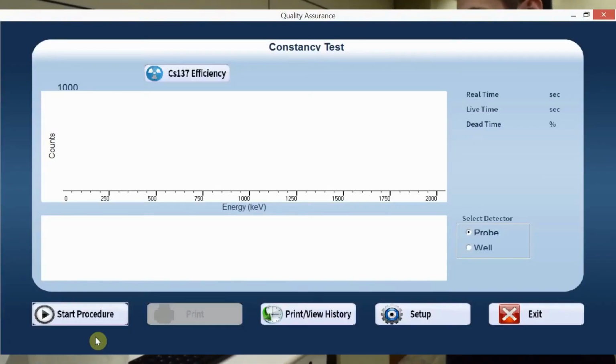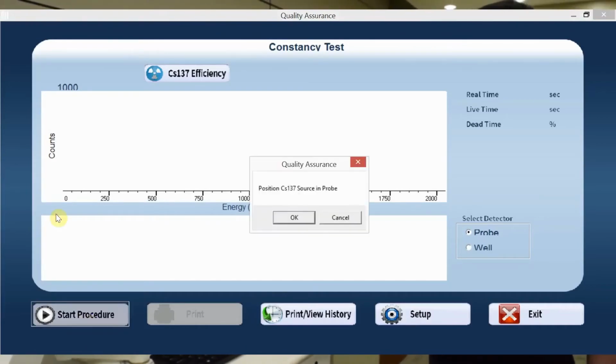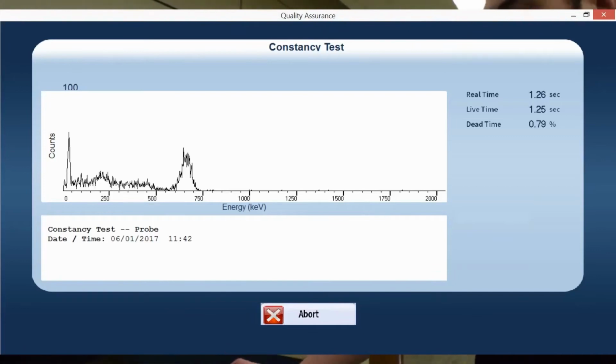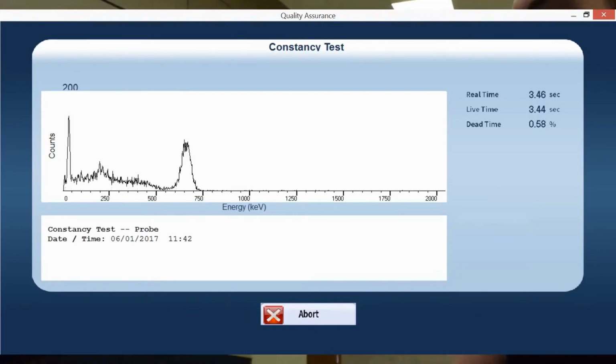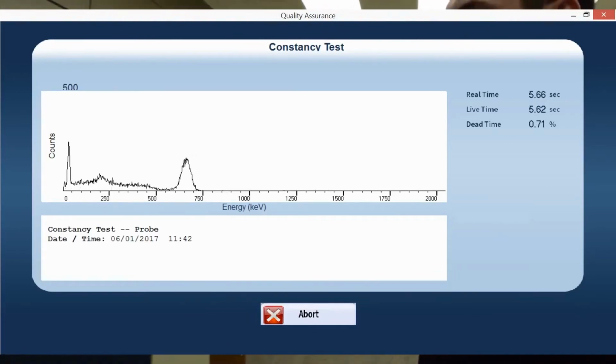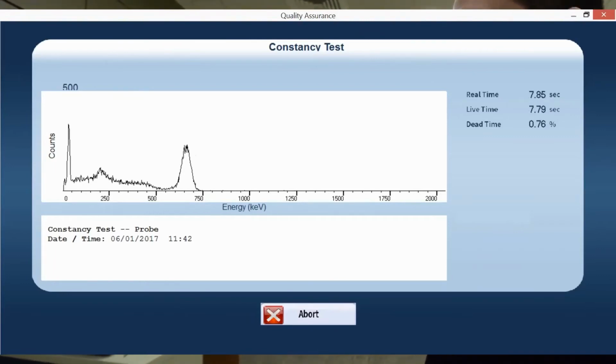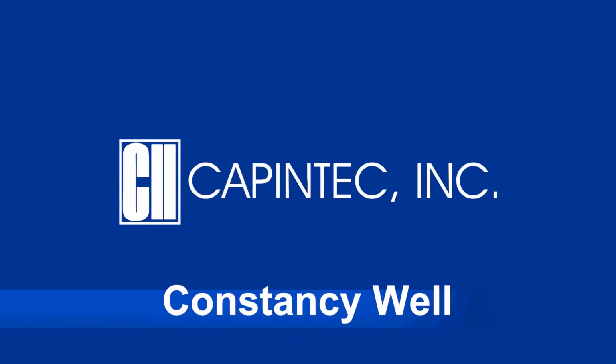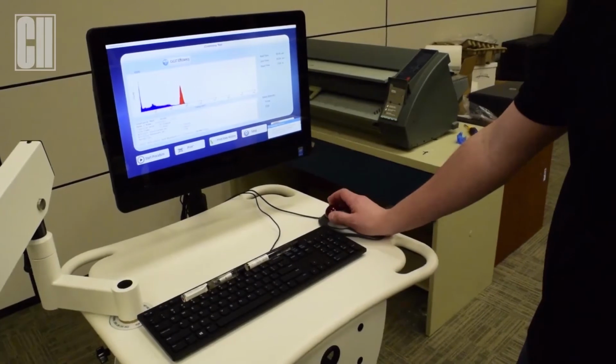And now we select the detector you'd like to calibrate, check, and then do start procedure. And it's telling us position cesium in the probe, which is already in there at this point. We're going to click on OK. And we want our deviation to be plus or minus 5% for a successful constancy check. Check the constancy for the well.